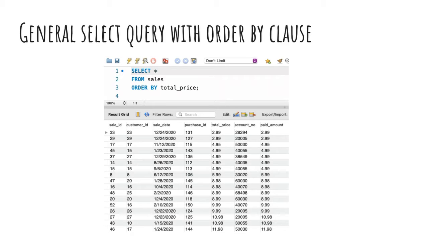Here is our first select query, which is a query with an order by clause. So we select all from the sales table and we order by total price. You can see on the total price column, we have the prices in ascending order.